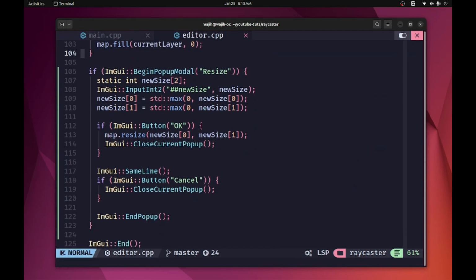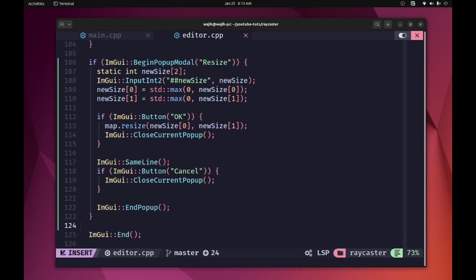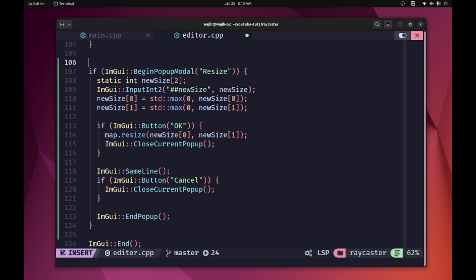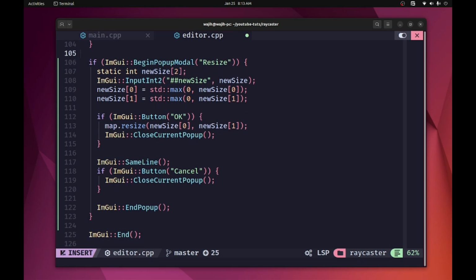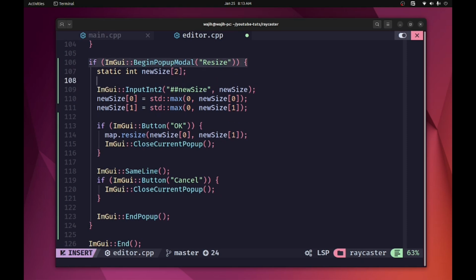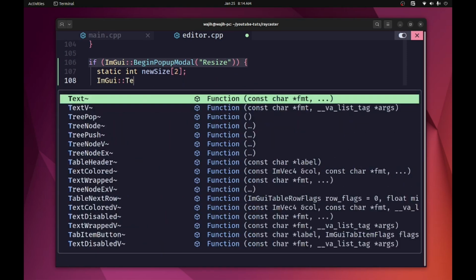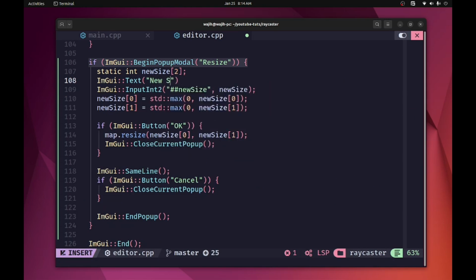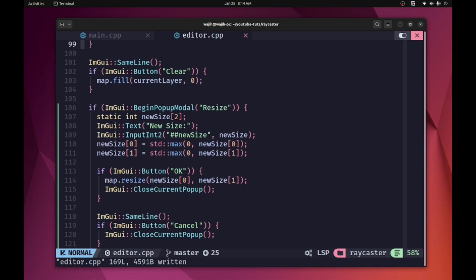One thing before we run this is that we need to make sure that we actually do this inside of the window. I was doing it outside, but pop-ups cannot be independent of windows, and that was going to cause problems. So we are going to do it inside the window. And one more thing is that before we have got this input here, I'm going to add an ImGui text saying new size so that the user knows what to do. And yeah, that's pretty much it. We have got our resize pop-up here completely done.